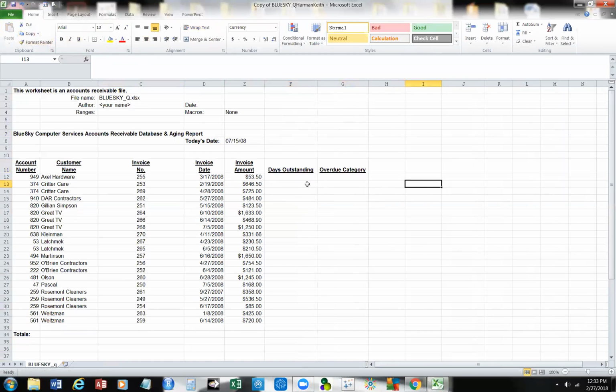Well, let's look at this for just a minute. Now we have the days outstanding and the overdue category. So we have the account number, the customer's name, the invoice number, the date of the invoice. And an invoice is a document. You're going to hear people use some terms like a requisition, a purchase order, and an invoice. They follow or track a purchase at various steps of the way.